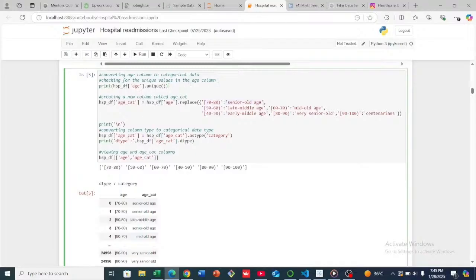Then when I was done with that, I changed the column type to the categorical data type. Since I had already categorized each age, I also used the type attribute to check whether my changes took effect. If you look here, after checking the type of the age column, you can see it appears as category. You can also see the other new column which I created, the age_cat.